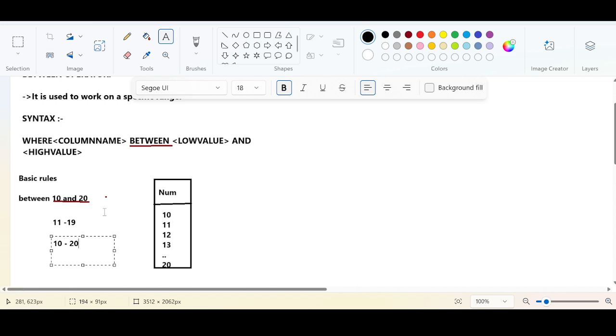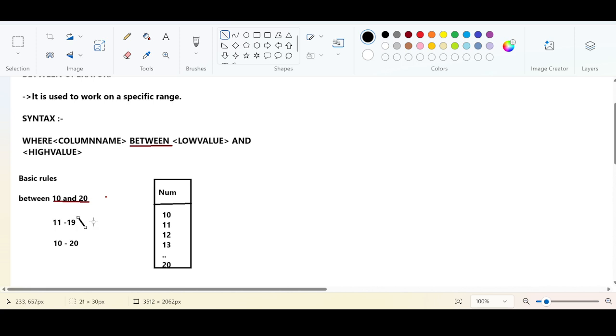So these are the two possible cases. Either the output should be from 11 to 19, or the output should be 10 to 20. Which one is the correct case? The between operator will consider the value of source as well as the destination. It is not going to retrieve data between the source and the destination value. It is not like that. It is going to retrieve the data considering the source value as well as the destination value.